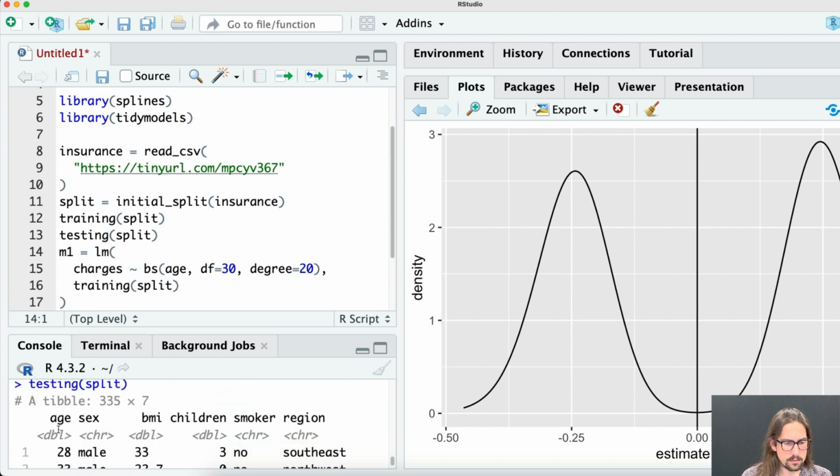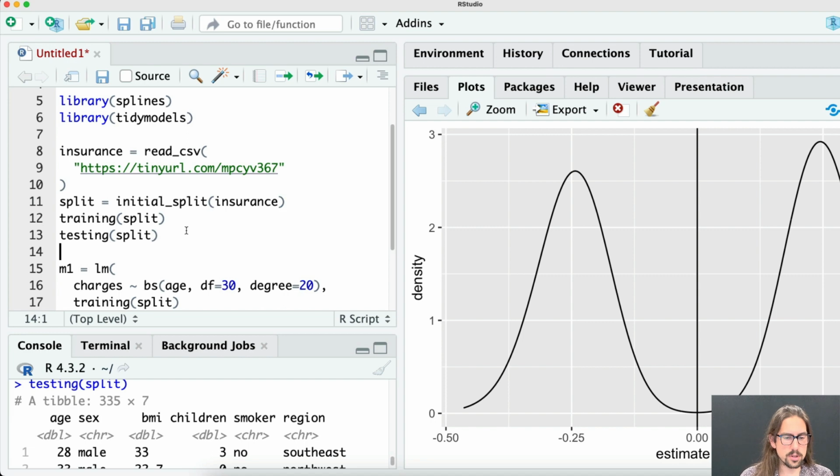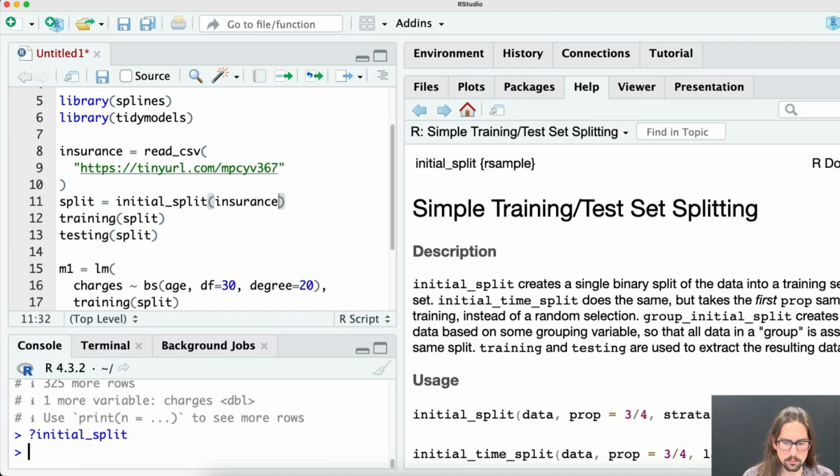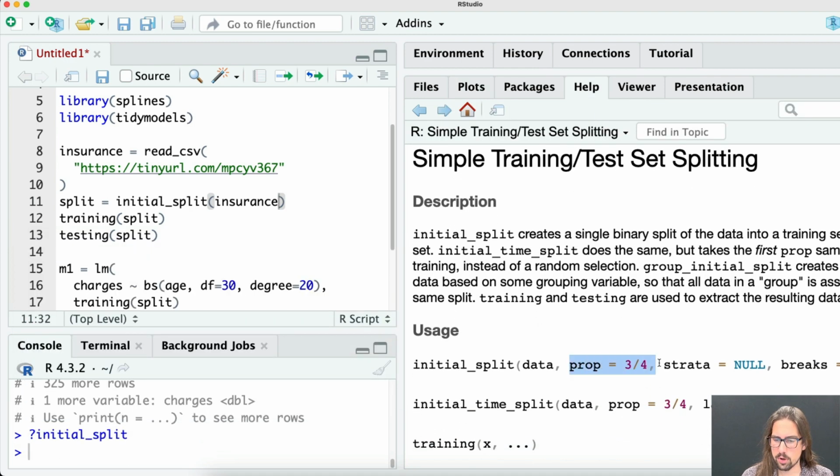This has 300 rows, so I just use the default. You can tell it how much to put into training and testing with this proportion argument. By default, it's 3/4, so it puts 3/4 into training and 1/4 into testing. We'll talk more later about what the impacts of where you put your data are.